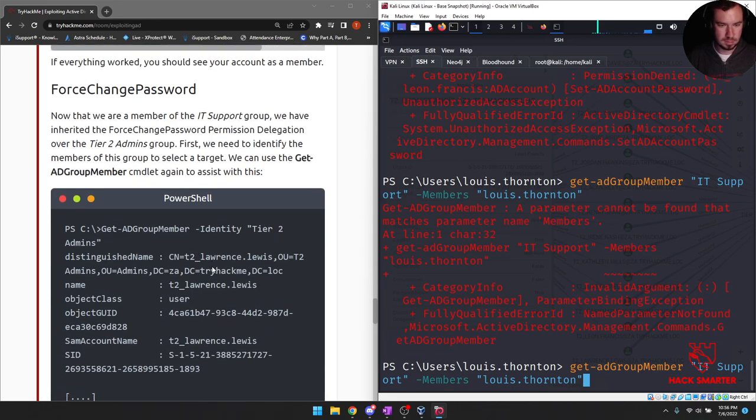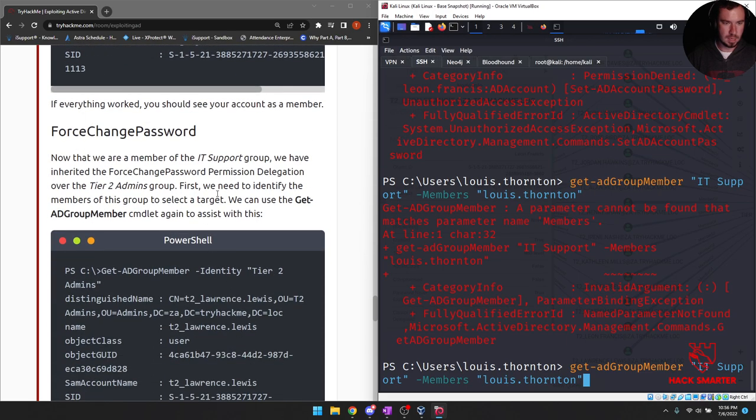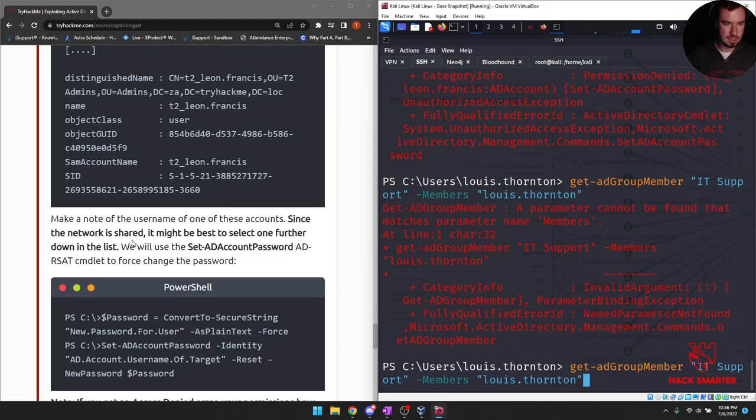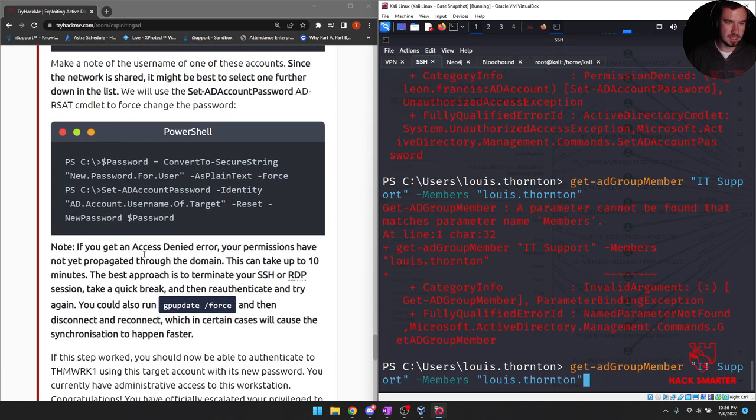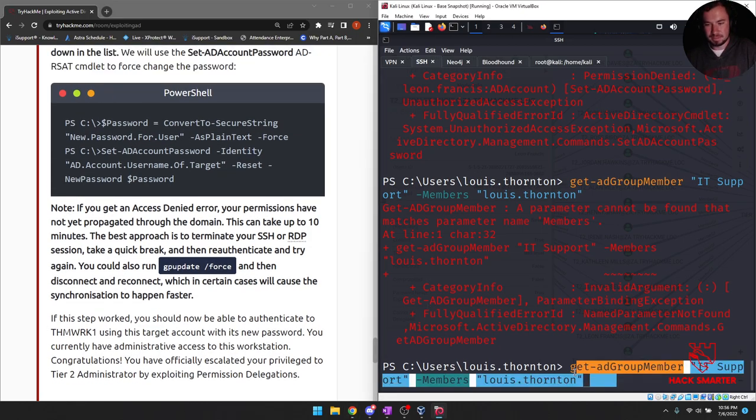Check the note. Now that we can use Get-ADGroupMember to assist with this. Make a note of the username since the network is shared. Oh, I see. If you get an access denied error, it's always good to read. Your permissions have not yet propagated through the domain. This can take up to 10 minutes. The best approach is to terminate your SSH or RDP session, take a quick break, and then re-authenticate and try again. You could also run gpupdate /force, that was my thought, and then disconnect and reconnect, which in certain cases will cause the synchronization to happen faster. Okay, so that's the importance of reading ahead.